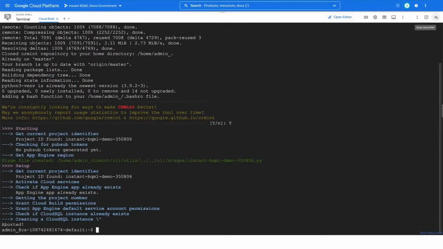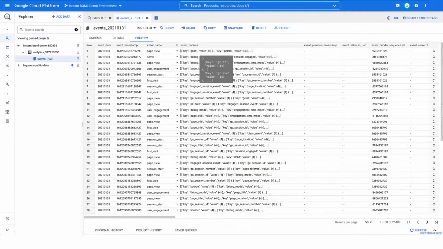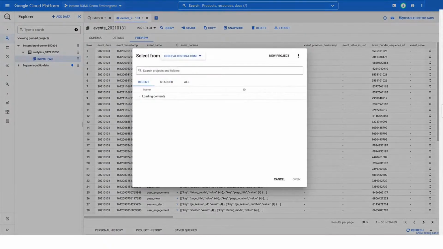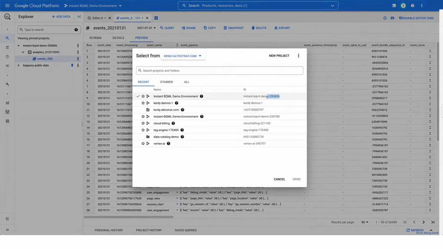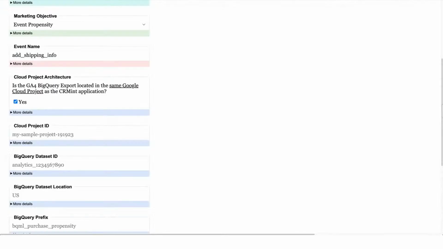Let's first close off this Cloud Shell. We can go to the top left corner over here and click on the project list to gather the name, the project ID for our current project. So let's copy this string over here, and then we can paste it back into the instant BigQML form. Okay, let's do a paste.